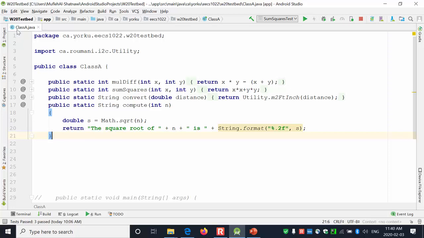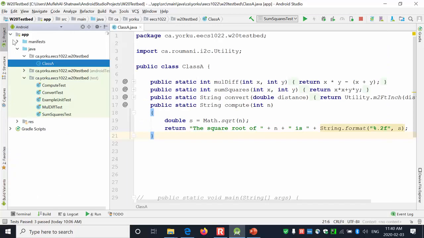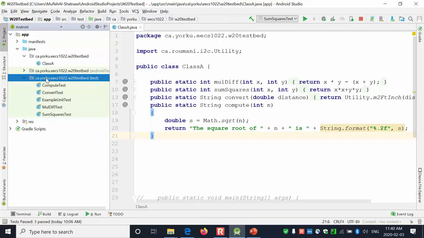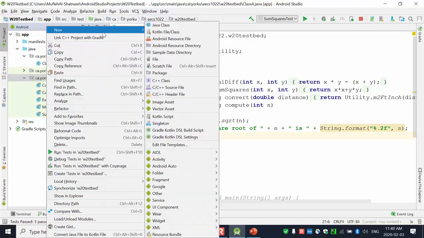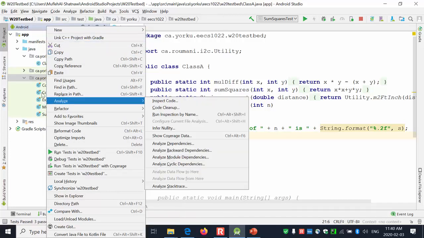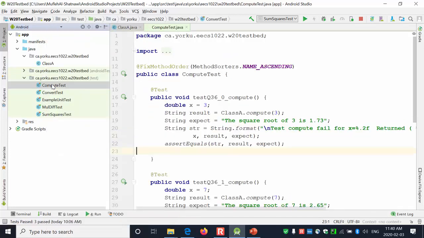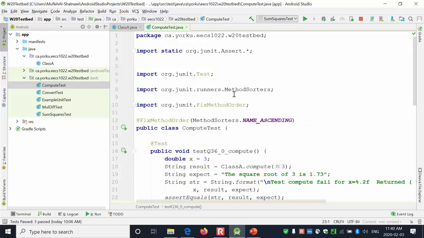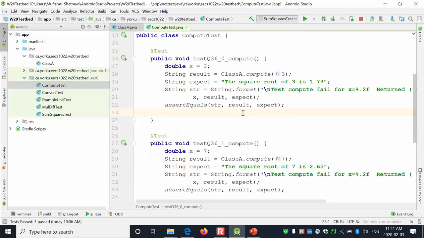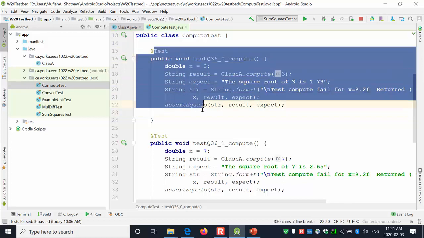How can I do that? I can go to the test folder, right-click, create a new class, and give it a name. In my case, I already created them for you. We have, for example, test computations. I put in the import messages, and I make sure I define the JUnit test.